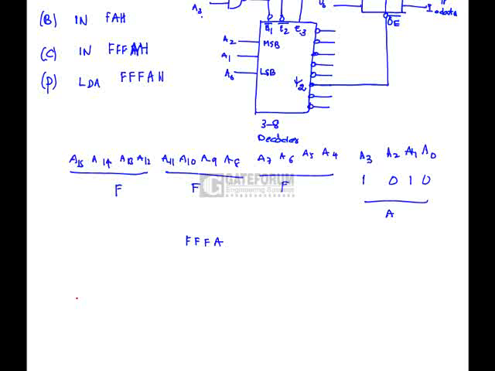But here we are using an interfacing circuit, which means it is kind of an IO mapped IO way. The IO address is the lower order byte of the complete 16-bit address of the 8085 microprocessor. Hence, this lower order address is enough to enable the data, that is IN FAH is the suitable instruction. Hence, option B is correct.